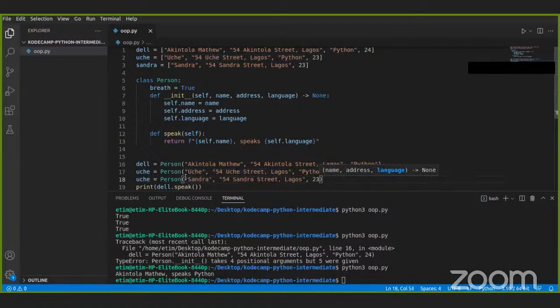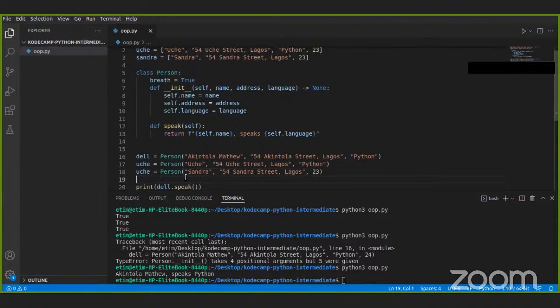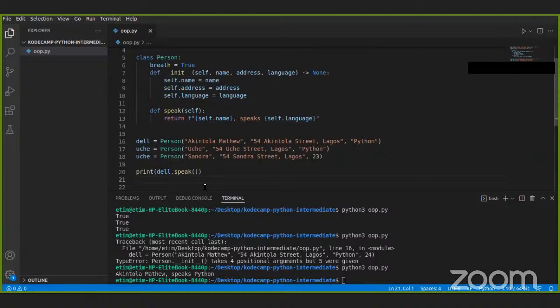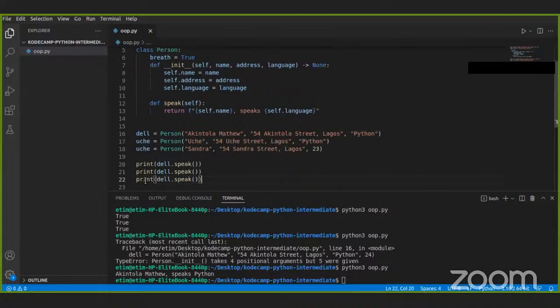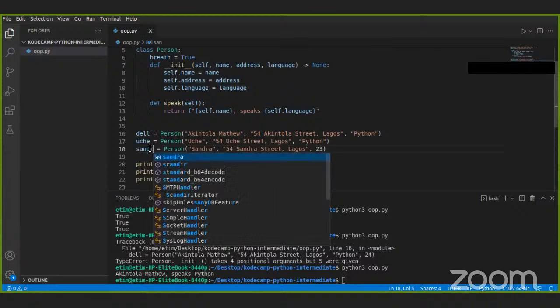Right. Good. So we have an error in this code. Who can spot the error? I believe it's from the Uche variable, there are two Uche objects. We didn't change the third. Okay, yes. Then another thing, apart from that, there is another error.